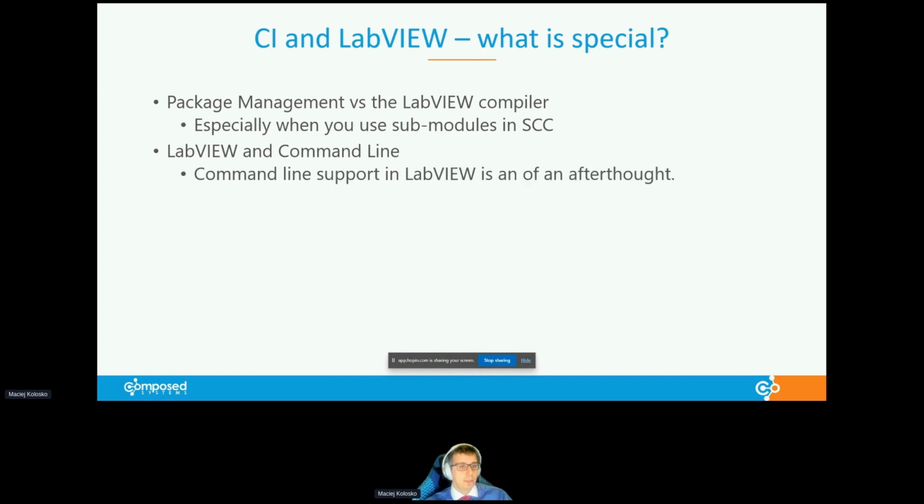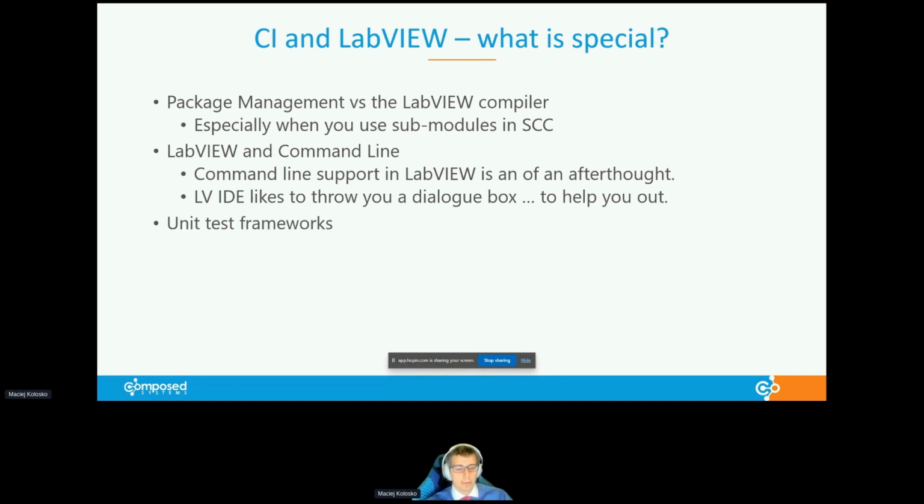LabVIEW and command line. Well, command line support in LabVIEW is a bit of an afterthought, but here I'd like to give a shout out to James McNally. We've used his tools and built upon them to make LabVIEW act nicely with the command line, and that's part of the Composed CI. The other challenge that you might face when using LabVIEW with continuous integration is that the IDE likes to throw you a dialog box, just to help you out. That's very good when you're in front of the computer and doing stuff. But when you're trying to automate something, having a dialog pop up that tells you, hey, you had an error last time you ran LabVIEW, sometimes can be counterproductive.